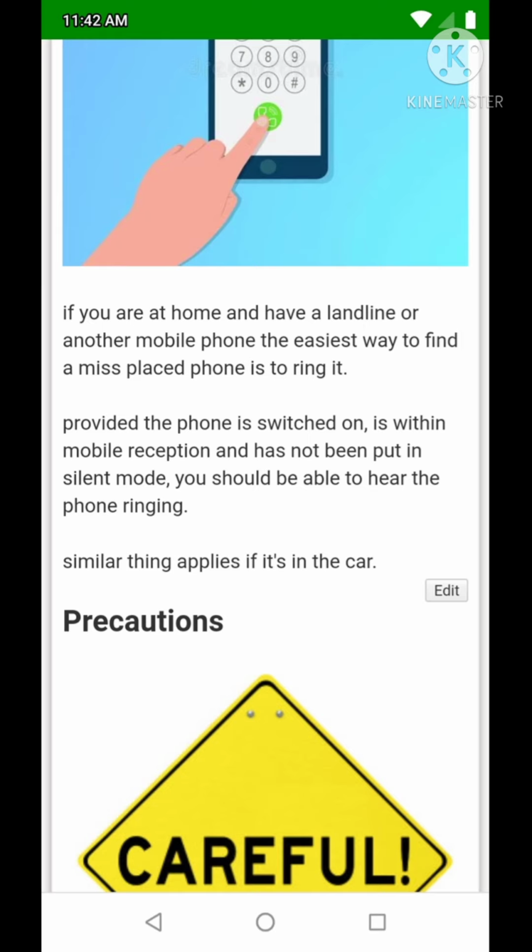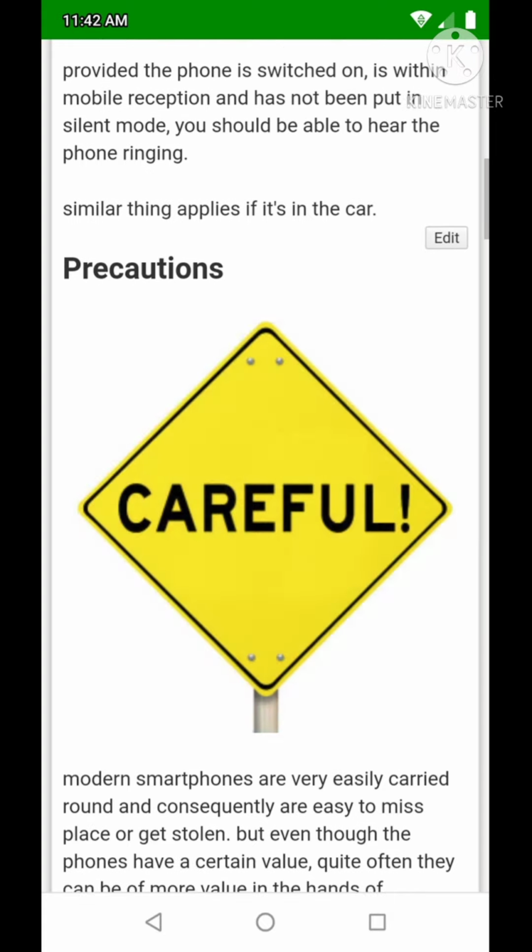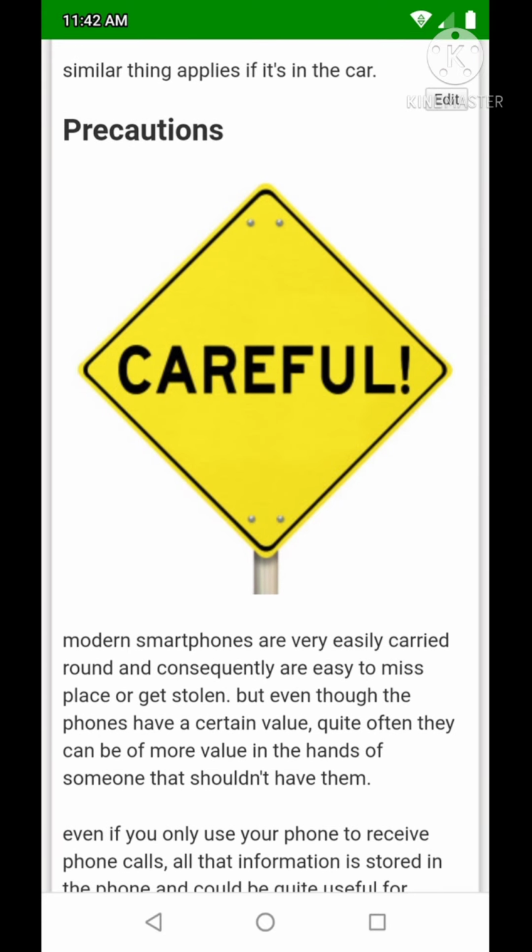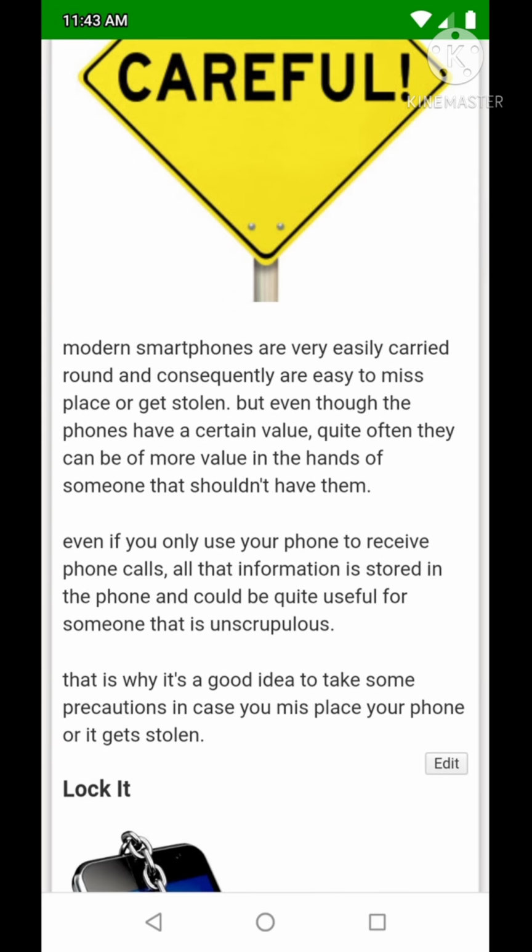Okay, some precautions. Need to be careful. Modern smartphones are very easily carried around and consequently are easy to misplace or get stolen. Even though the phone has a certain value, and that's obviously why you want to retrieve it, quite often it can be more valuable in the hands of someone that shouldn't have it. As an example, even if you only use your phone to receive phone calls, all that information is stored in the phone and can be quite useful for someone that is unscrupulous.